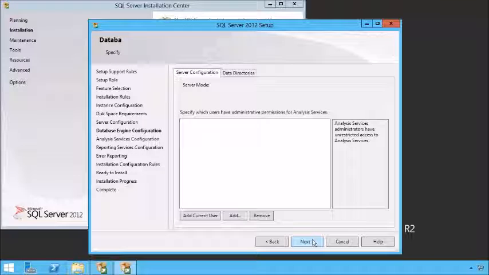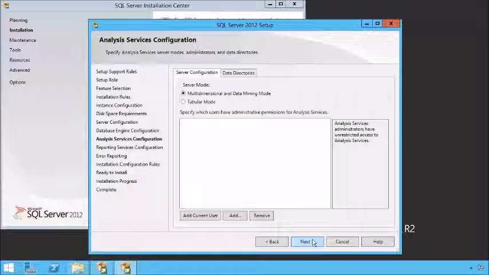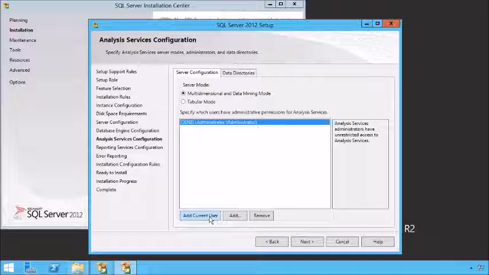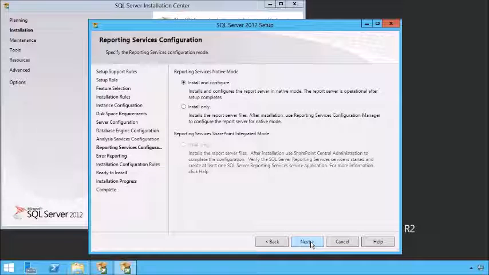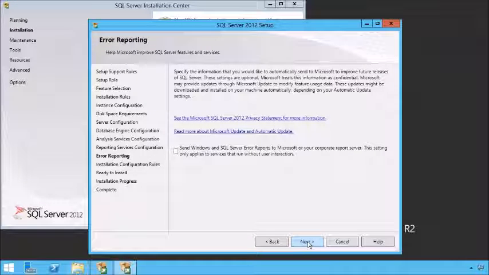Next, we'll configure the analysis services configuration. We're going to use the default, which is multidimensional and data mining mode. Let's add current user here as well. And once again, we could add additional users if necessary. In the reporting services configuration, we're going to install and configure, and click Next. Now you can choose to install only and then configure manually in the future, but we'll let it do both at the same time. Now with error reporting, you can choose to submit errors to Microsoft if you like.